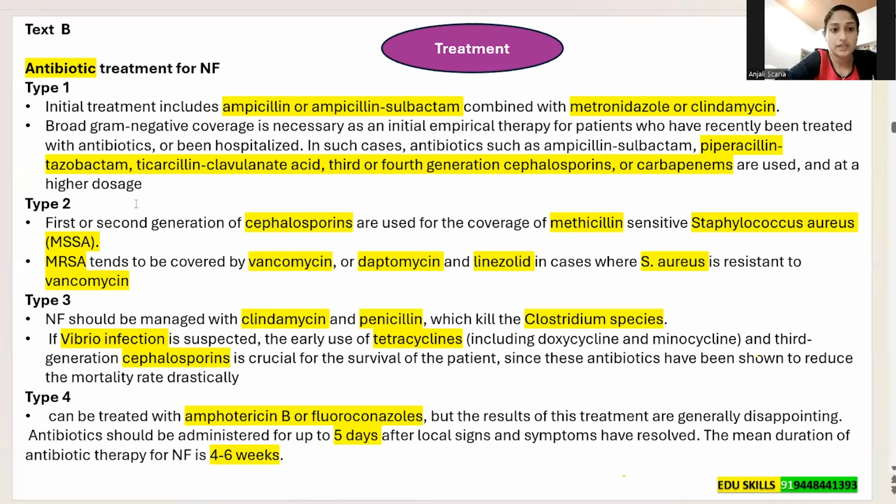Then type 2 antibiotics are there. MSSA, MRSA, you need to underline all of those abbreviations. Then type 3, we see the antibiotic names are there. Then Vibrio infection, that is an infection name. Then type 4, if we go, we can see 5 days and 4 to 6 weeks. Those are the numbers or weeks that we need to underline.